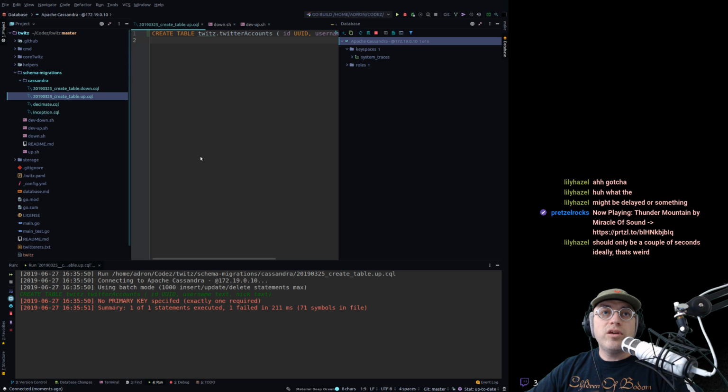Column 1 will be ID, UID. And then we'll do one with the username. And then we're going to make this new table key like that. Oh yeah, make it primary key, ID username. So it's going to include both of them. Yep, that's right.